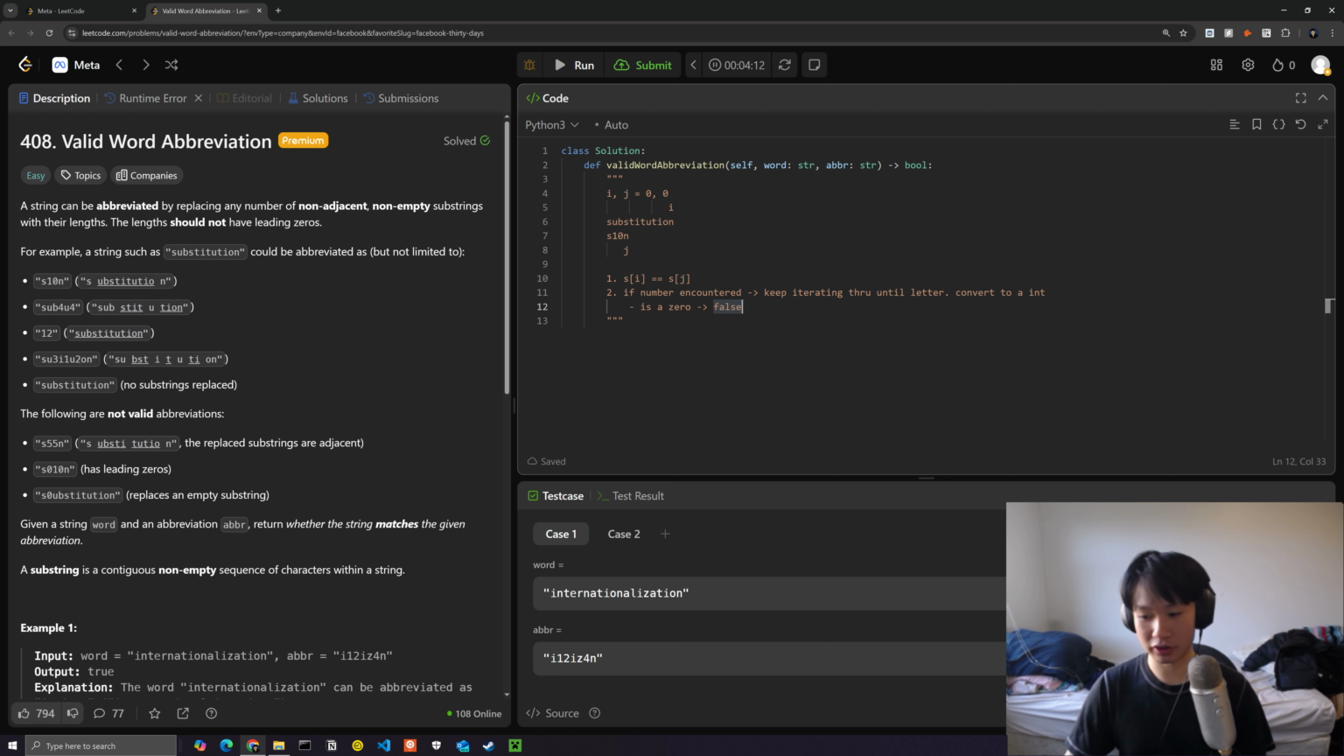The time complexity of this solution is going to be O of m plus n, where m is the number of characters in the word and n is the number of characters in the abbreviation. The space complexity is going to be O of 1 because we're not storing anything extra, we're just iterating through with pointers.